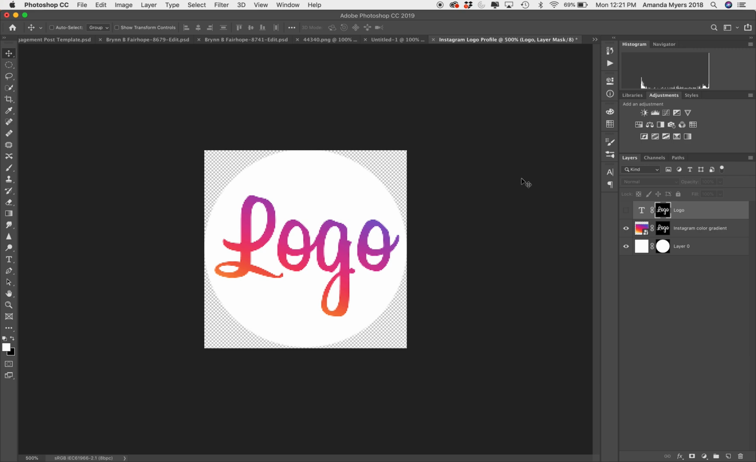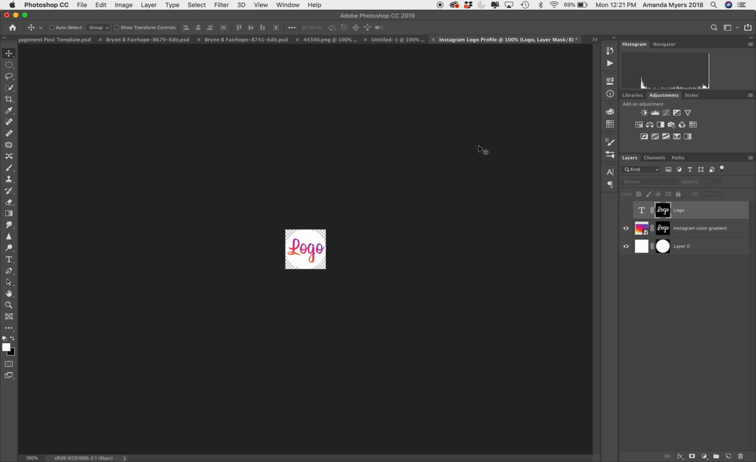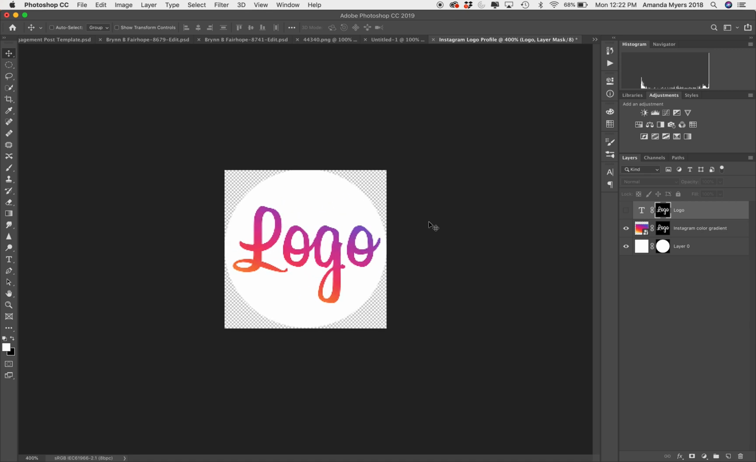Now it looks super pixelated and bad. That's because I've increased it. You can see up here it's at 500%. That percentage is also down here in the lower left-hand corner. So now I'm going to hit Command minus a couple times to get to 100% so that I can see what it'll really look like. And you don't see the pixelization at all right here. So that's totally fine.